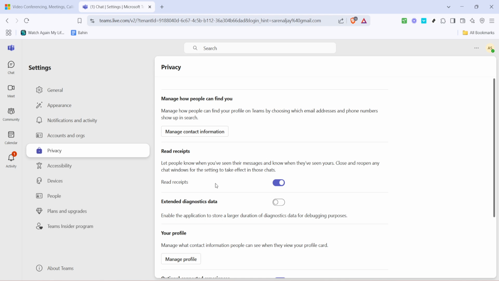There you have it, turning off read receipts in Microsoft Teams is as easy as that. Should you want to reverse this choice at any point, you can simply follow these steps again and toggle the setting back on.